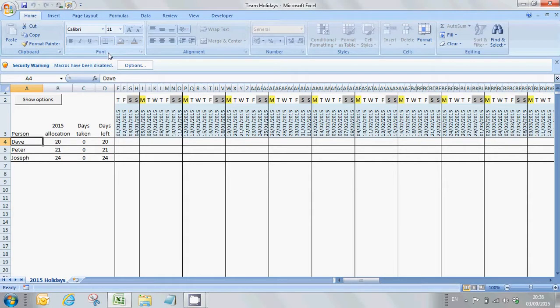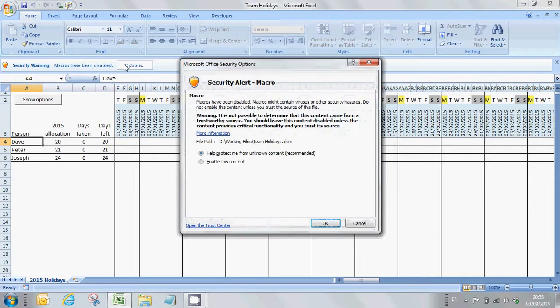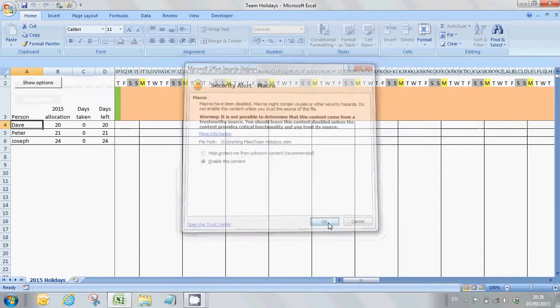excel-macros.com. I'm just going to very quickly run through the functionality of this spreadsheet. So when you open it up, firstly we need to make sure that we've enabled macros. This is standard Excel functionality, so in whatever way you need to ensure macros are enabled, please do so. So for this version we come into Options and then enable this content and click OK.